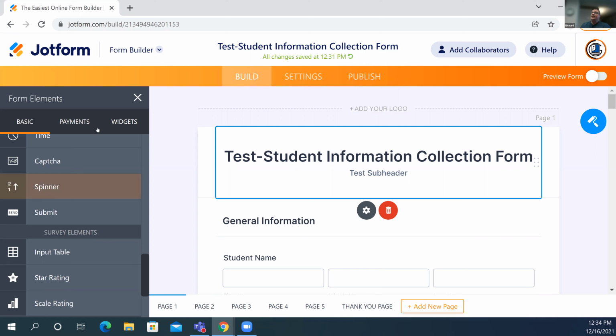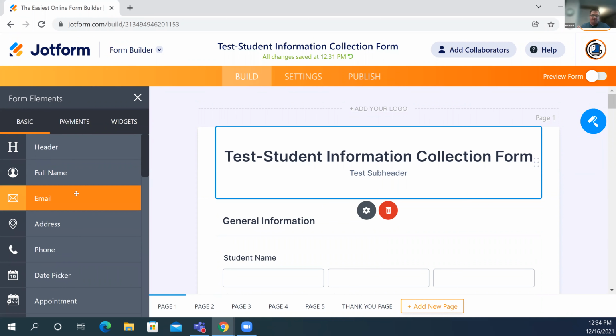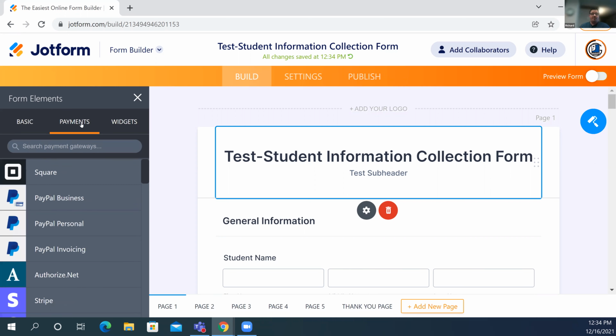The other 2 tabs are getting into a little bit more advanced versions of JotForm. So as you play with this or ask questions or we start growing these classes, the payment section allows you to put payment options here from different platforms. PayPal, Square, Stripe, any type of stuff.